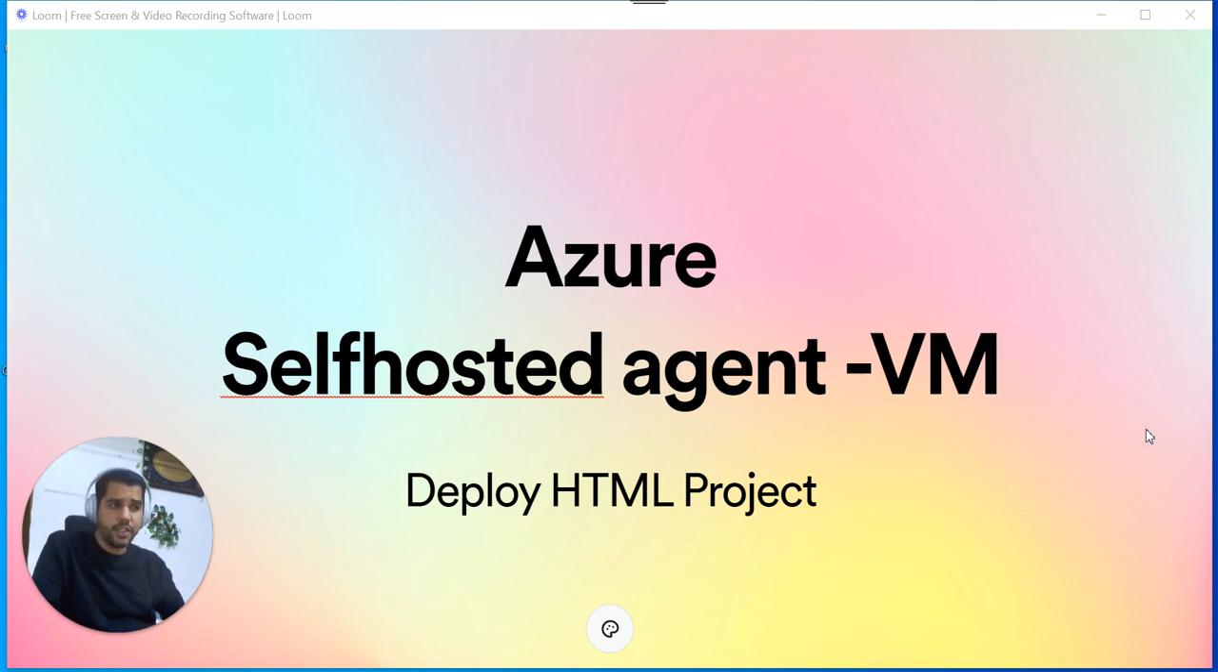We're going to learn about self-hosted agent, and this agent will be on Azure cloud. You can also have this VM locally, but it is good to have your own dedicated VM, so that you can build and publish your releases based on your pipeline timelines and the time it takes. So let's dive into the subject directly.